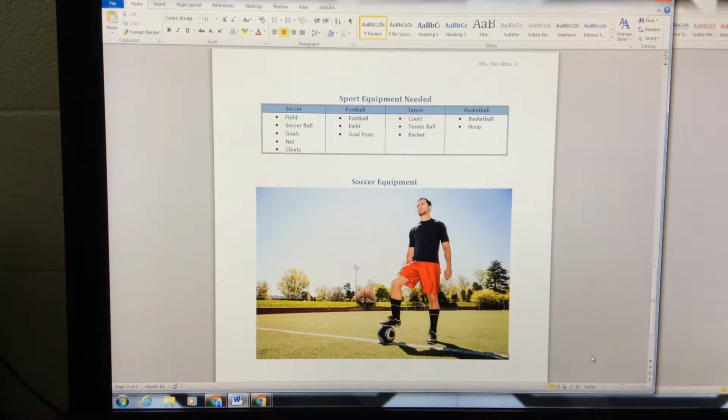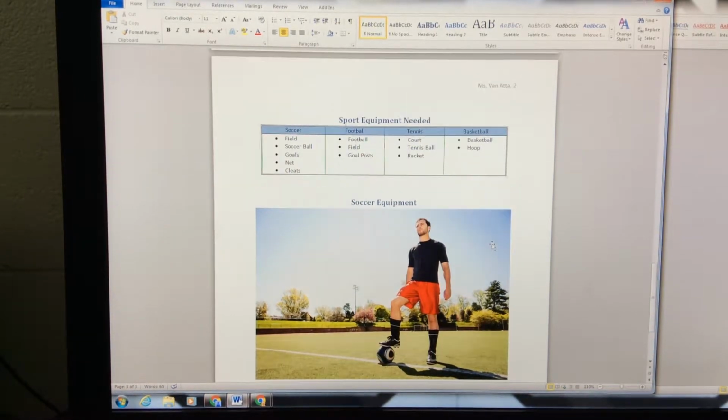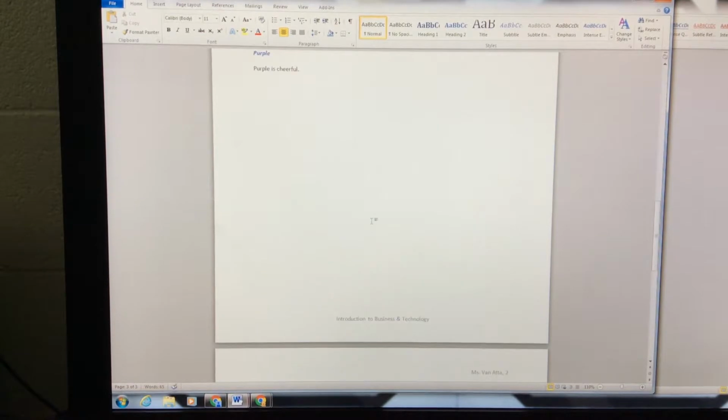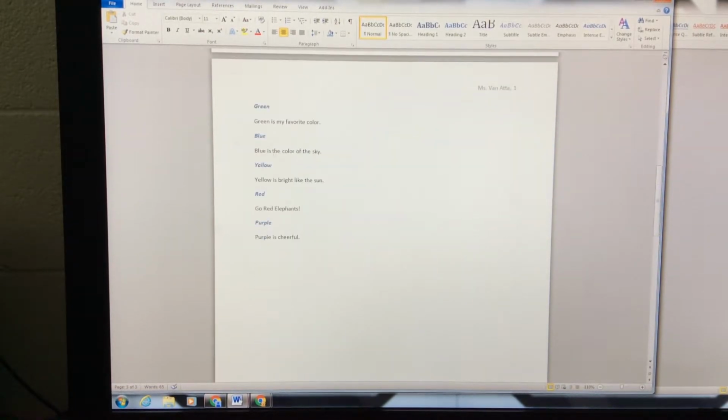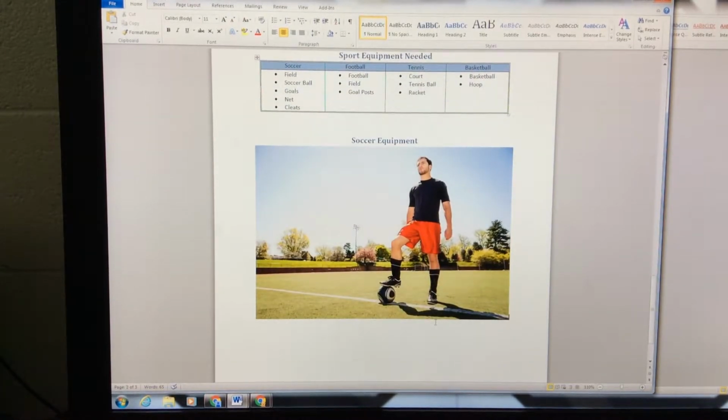Okay, I want to put a page border just around this last page. I don't want it on my title page or where my paragraphs are, just on this final page. So I'm on this page.